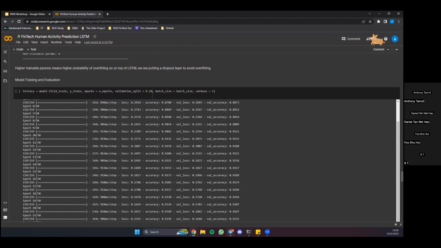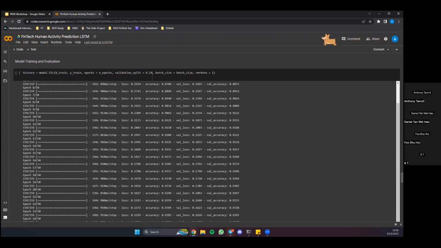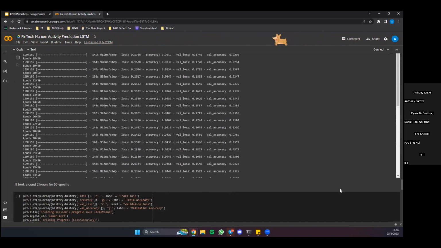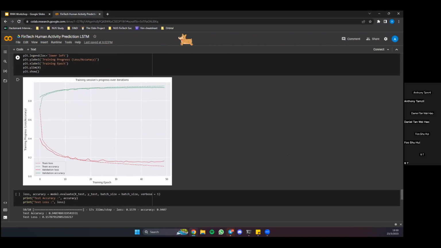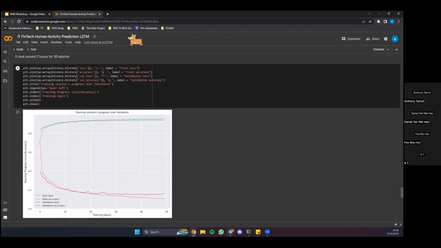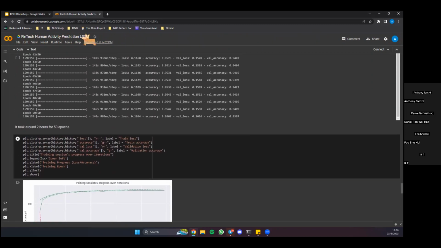Afterwards, this is where you start training. As you can see, the loss is decreasing and the accuracy is increasing as you're training it. The whole training process took around 2 hours, which was very taxing for my computer.